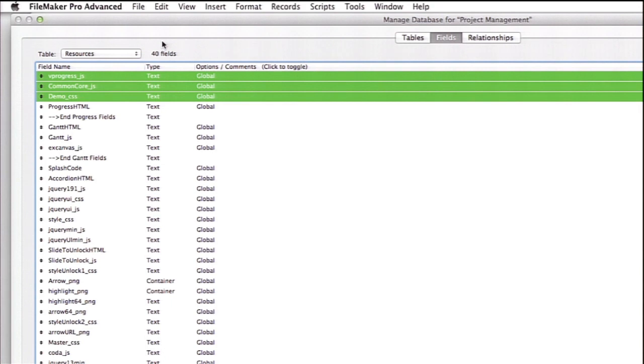And why did I make them global? Well, I'm being somewhat rhetorical. Here's why. No matter what context I'm in and I want to talk to this JavaScript, if I want to use this progress bar in a bunch of different places in my database, I don't have to worry about creating relationships to a global field. Wherever I am in a FileMaker database, I can access a global field's contents. Okay, that's the trick here.